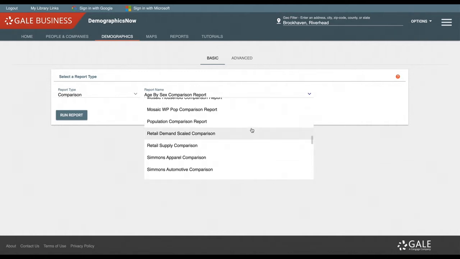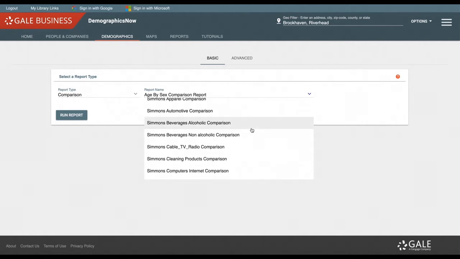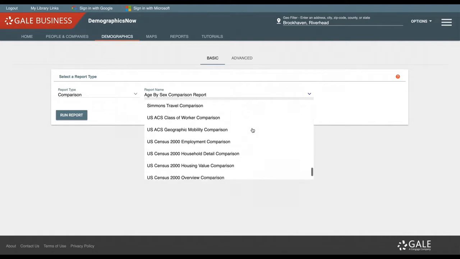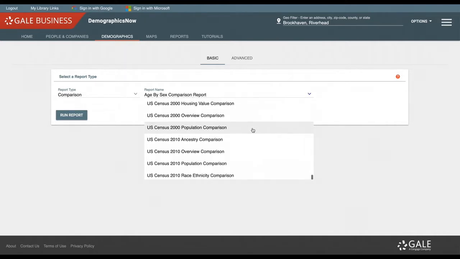You'll see there's population, and then there's the Simmons reports. Simmons is kind of like Nielsen ratings in the sense that they go out and survey folks and ask them their purchasing behavior, their likes, their dislikes, and all those reports are located here in Demographics Now, in addition to the U.S. Census reports. Now, at this point, we're up to 2010 U.S. Census data, which will be included here.